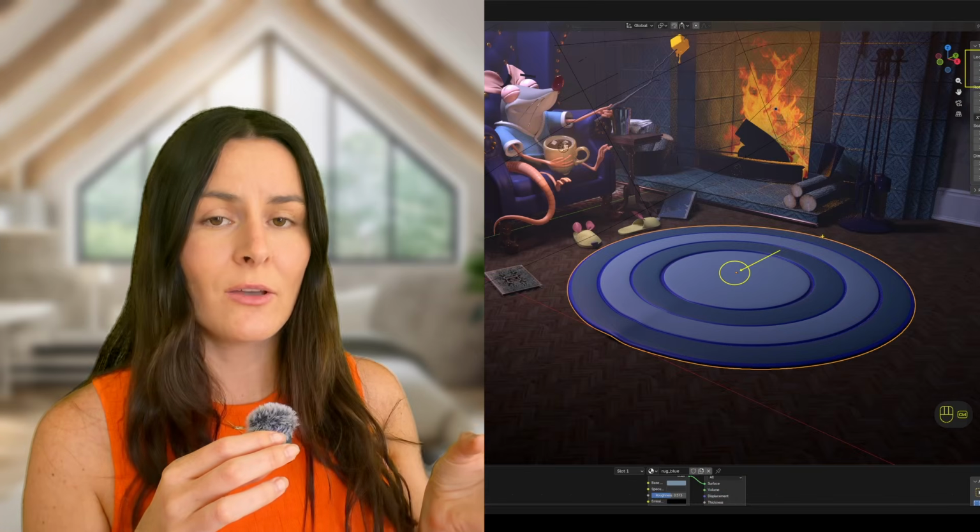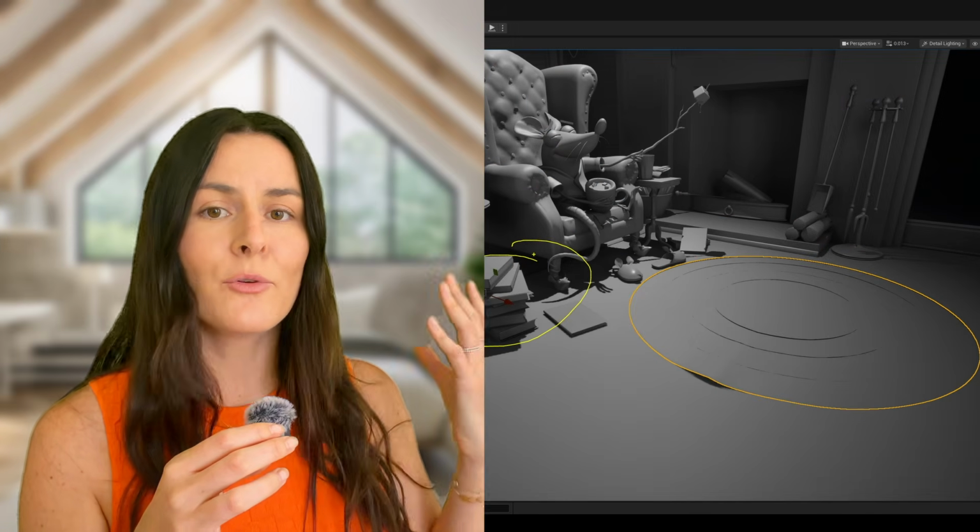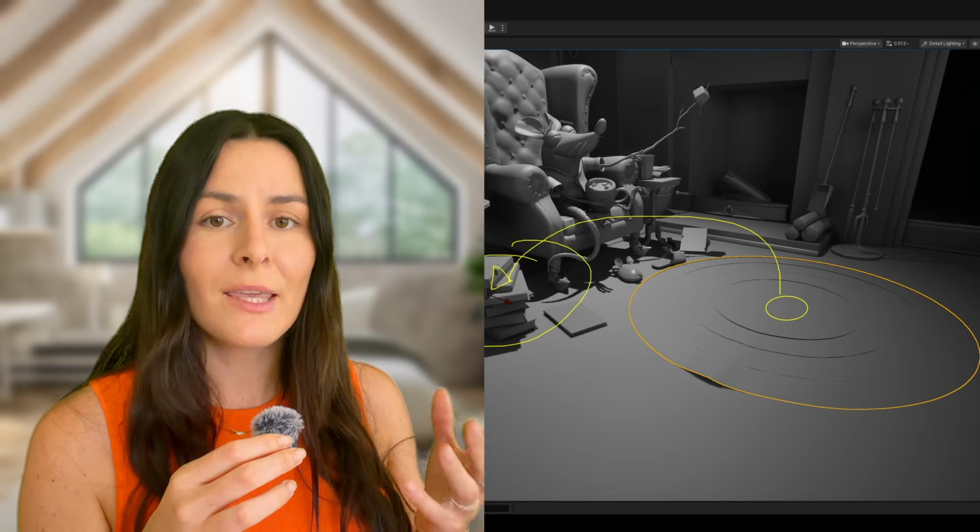Whether you are exporting a single asset or an entire scene, there are a few important things to know to avoid common issues and keep your workflow smooth.